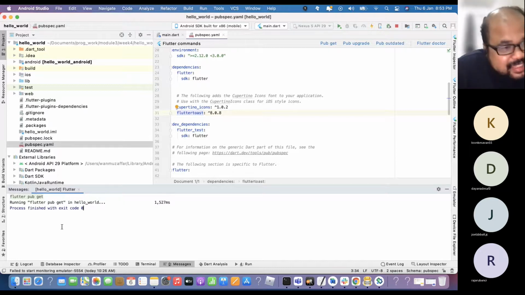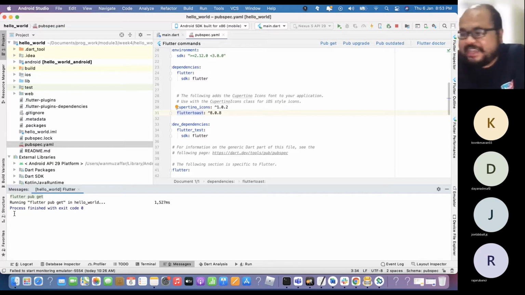Oh sorry, that's not mine. It says process finished with exit code. If it says process finished with exit code, then it's working.